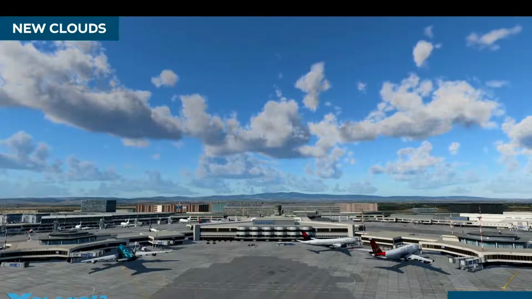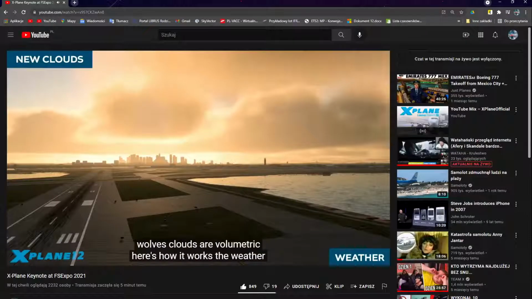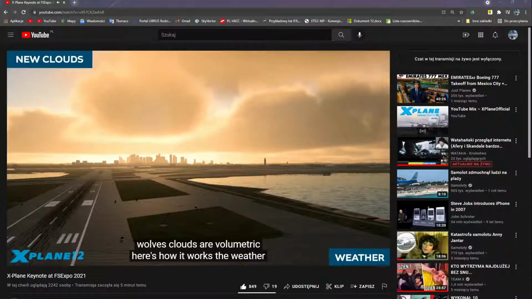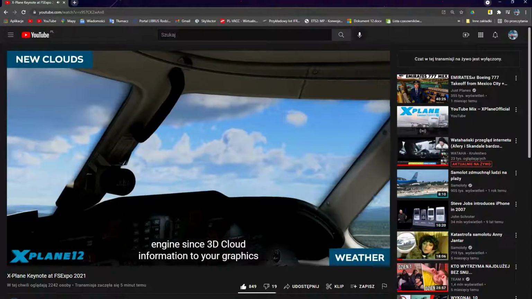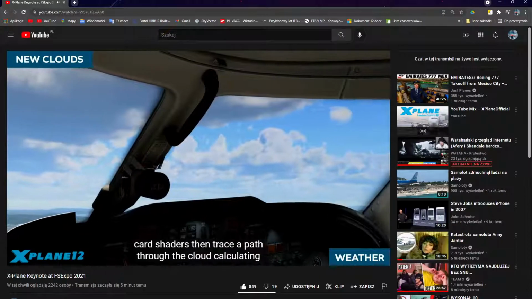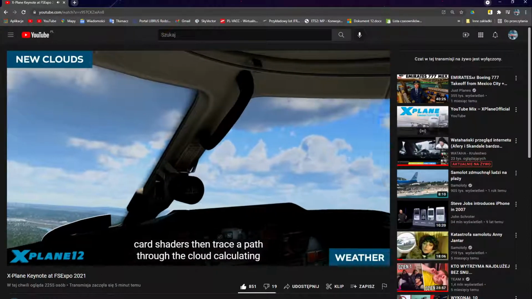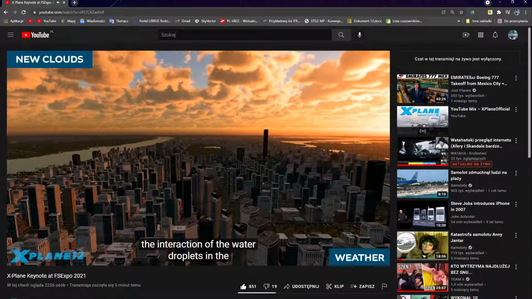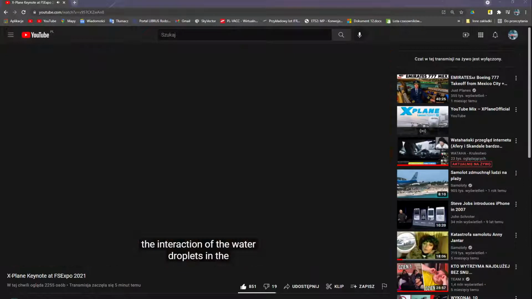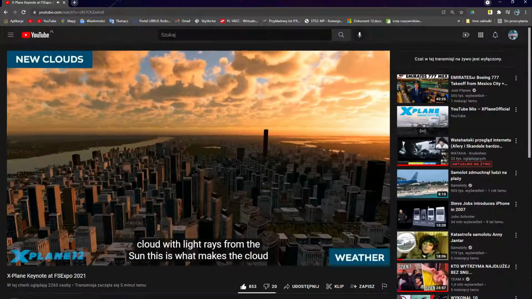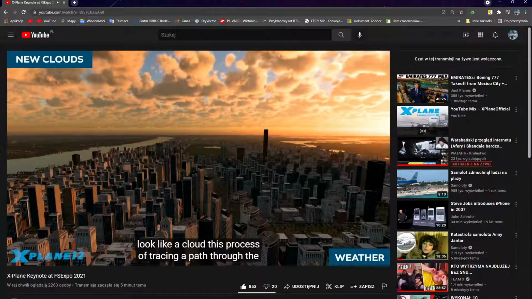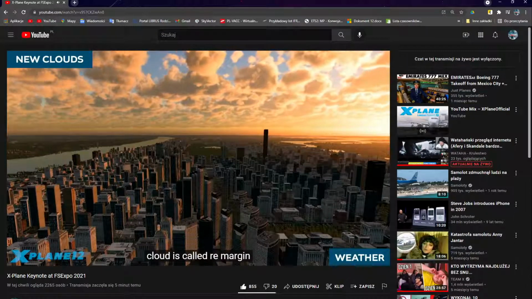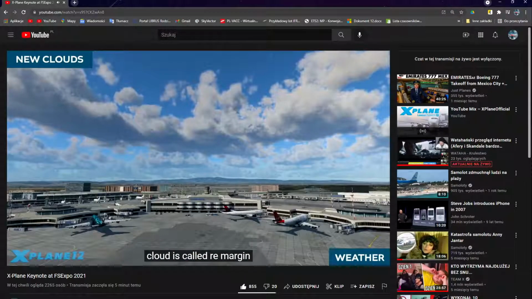Here's how it works. The weather engine sends 3D cloud information to your graphics card. Shaders then trace a path through the cloud, calculating the interaction of the water droplets in the cloud with light rays from the sun. This is what makes a cloud look like a cloud. This process of tracing a path through the cloud is called ray marching. Ray marching has several advantages.